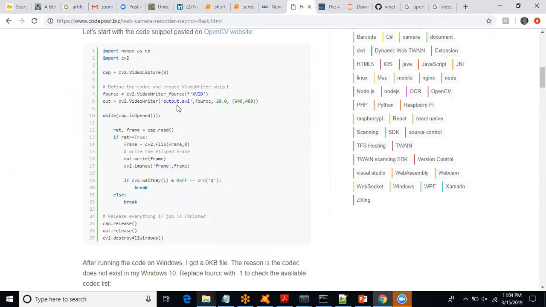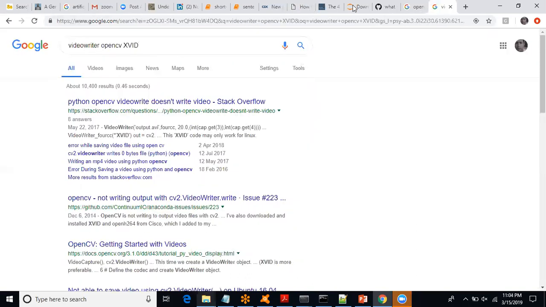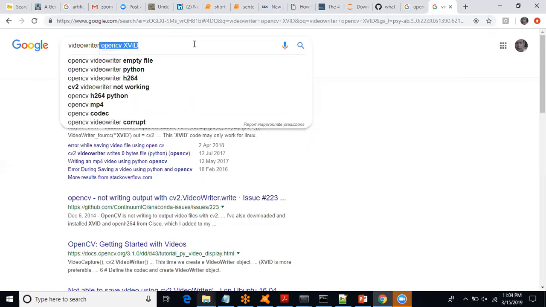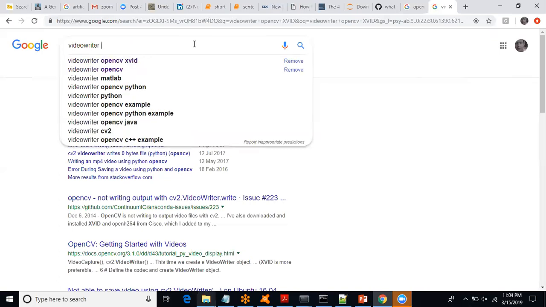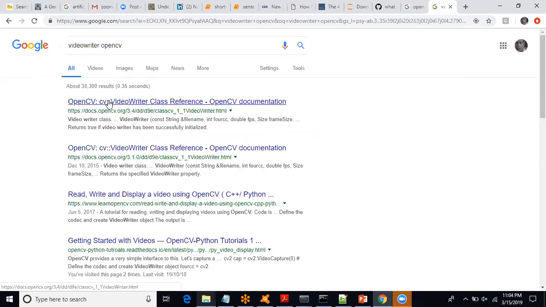So if you see this one, the output file you are going to create using this codec, and this is the dimension of the video window. And VideoWriter, the fourth parameter, I have to check it. So it might be something.